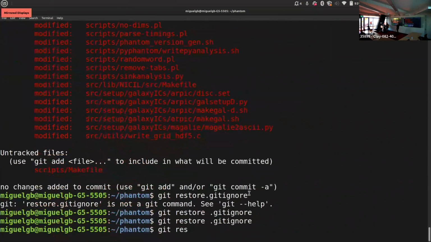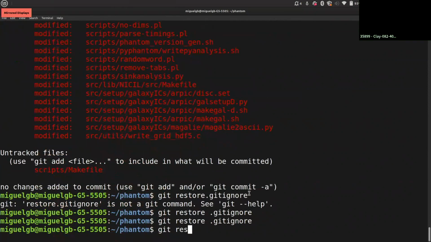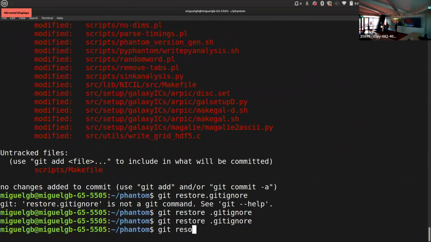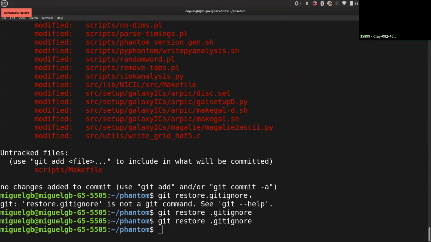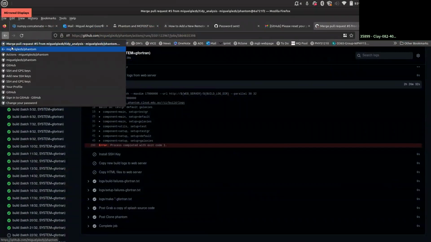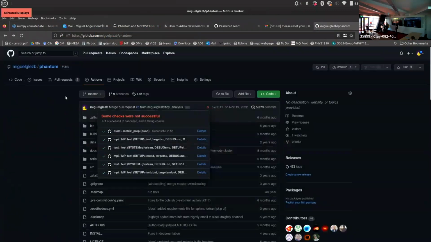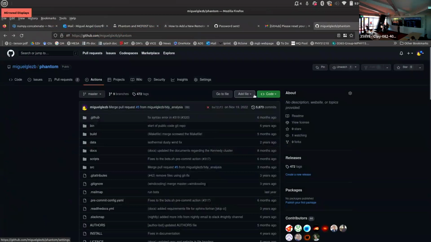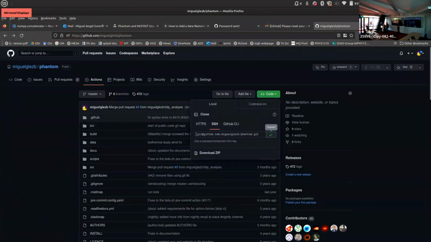If you want to do it quicker, if we're just trying to bring your fork up to date with the master, just check out a fresh copy of Phantom in some other directory from your fork. I don't have forks, I have branches. If you go to your repository, that is your fork. It's Miguel ZB/Phantom. So just click code here and check out this one.